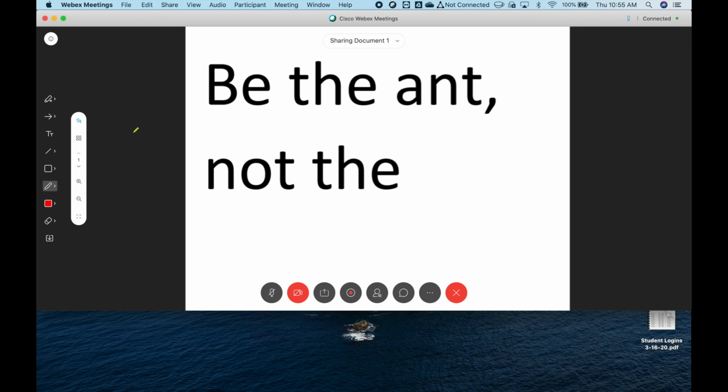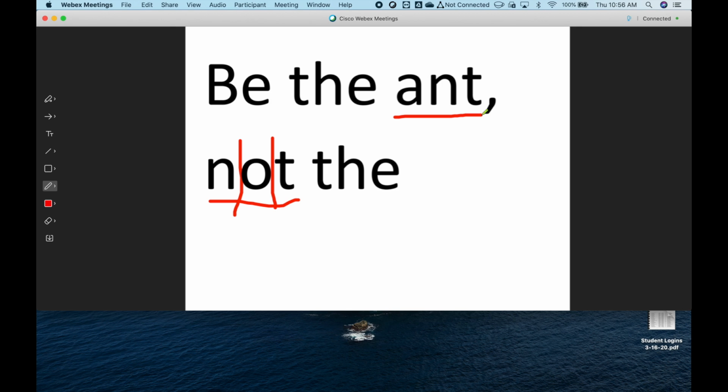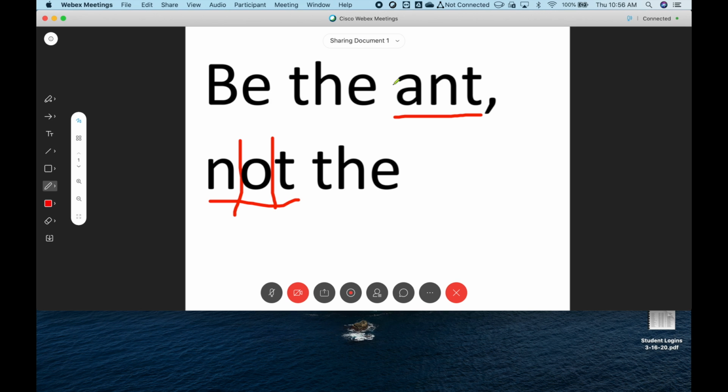I'm gonna go ahead and click the annotate feature, and this would be really good for if you were doing something like segmenting and blending, so you could come in here and say, hey, this is how we segment a word and then we blend it back together, things like that. You could use it for citing text evidence, that sort of thing. You could also let the student take over and work out a math problem, something like that. So these are all just nice options.